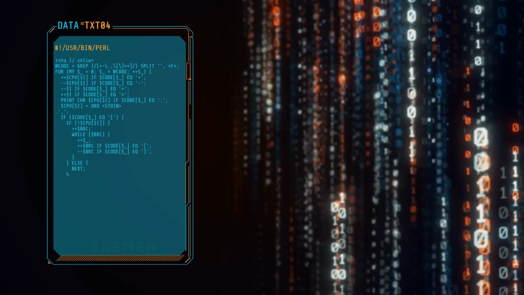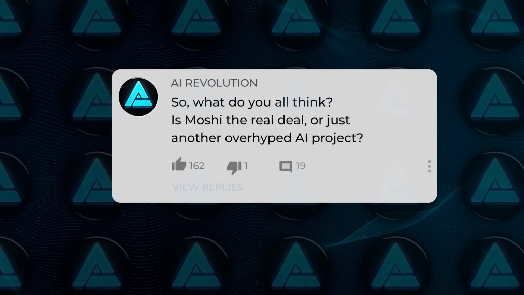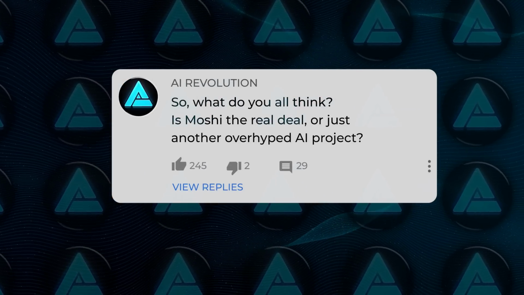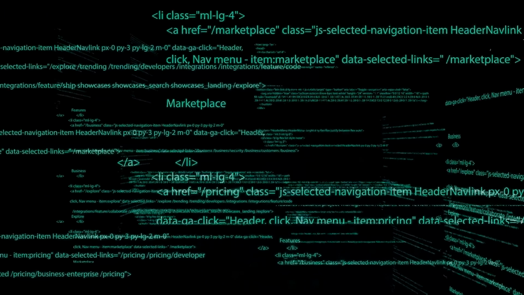So what do you all think? Is Moshi the real deal or just another overhyped AI project? Could this open source approach give proprietary models a run for their money?